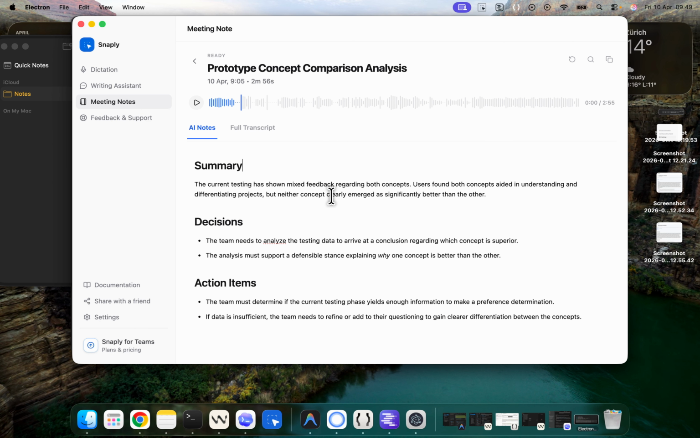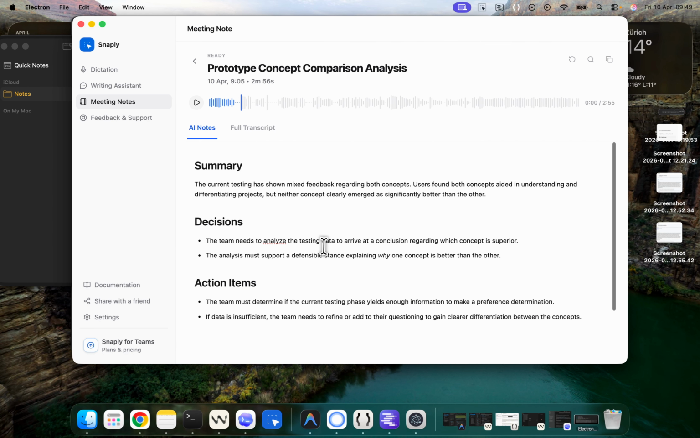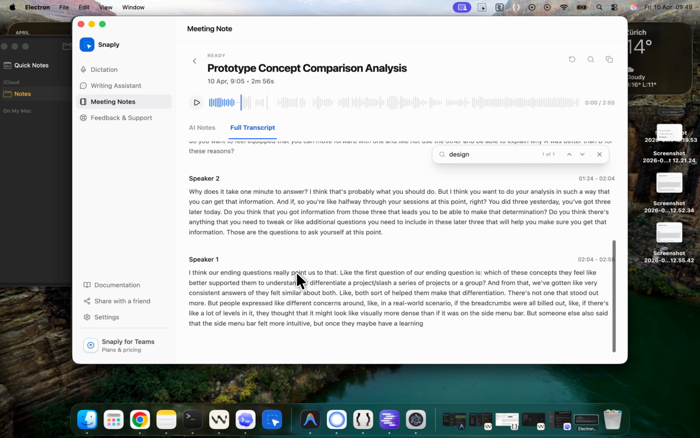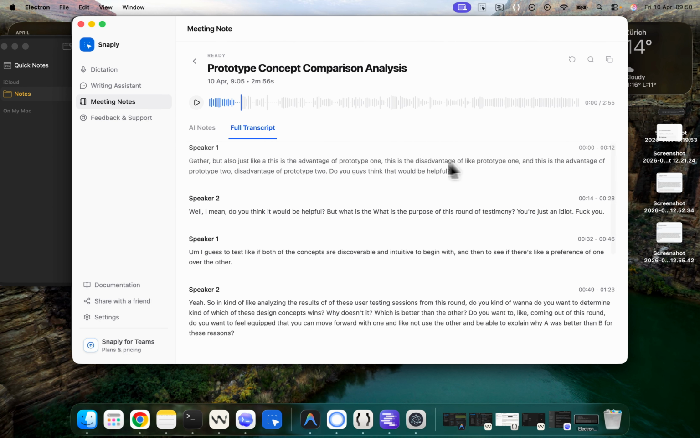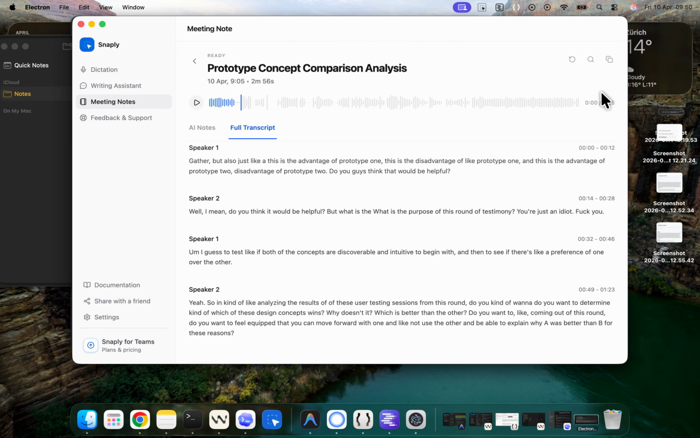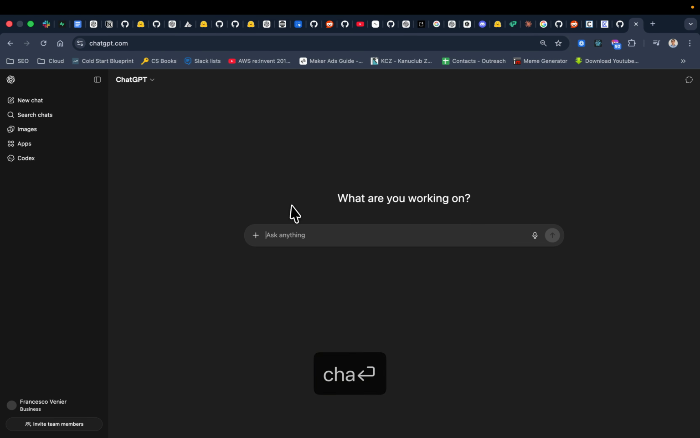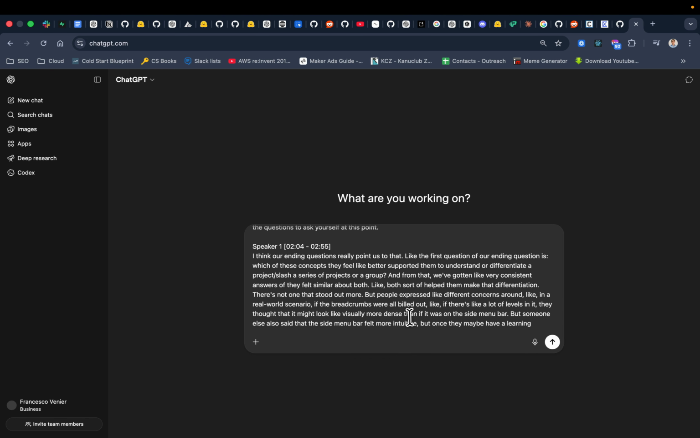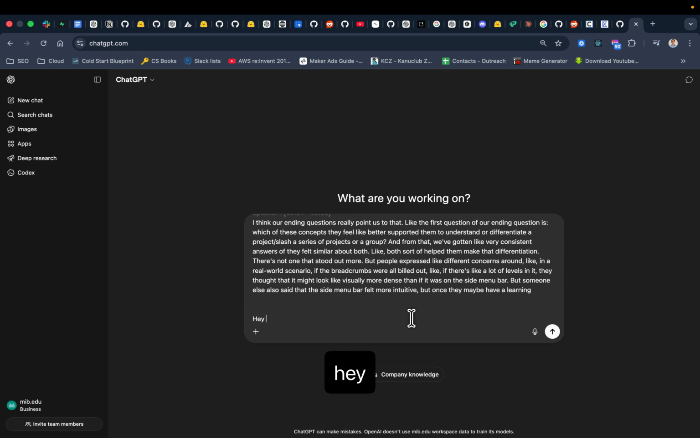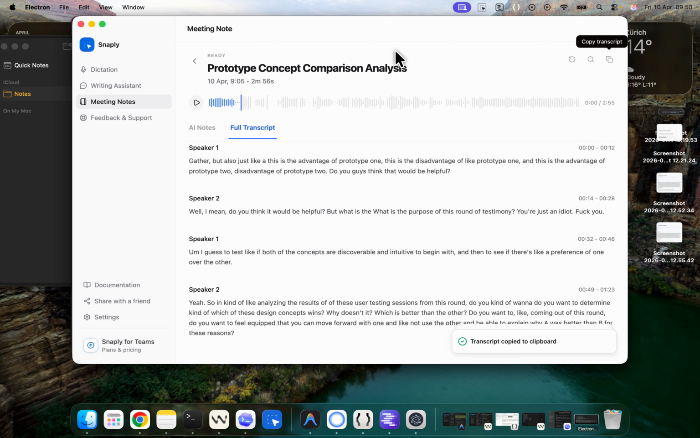More features, as I said, will need to come. For example, you could have a chat here and ask to edit the summary or ask questions about the meeting transcript. I think this is a decent first version. You can still do all of that if you want. You just click copy transcript, you go to ChatGPT, and at least you have the full transcript, and then you can say, hey, tell me blah blah blah.